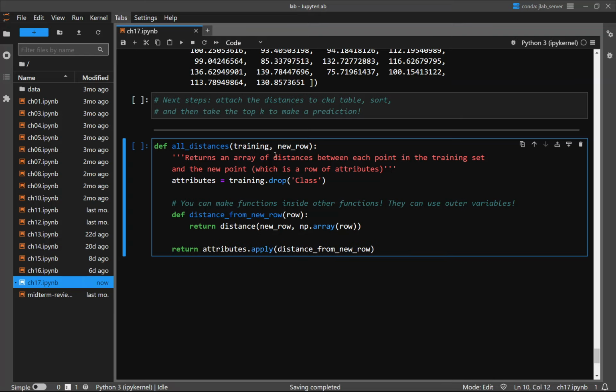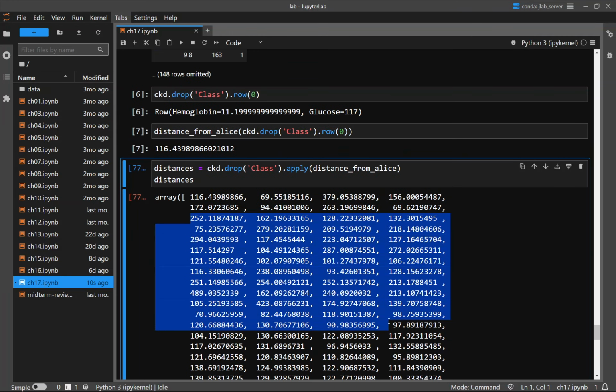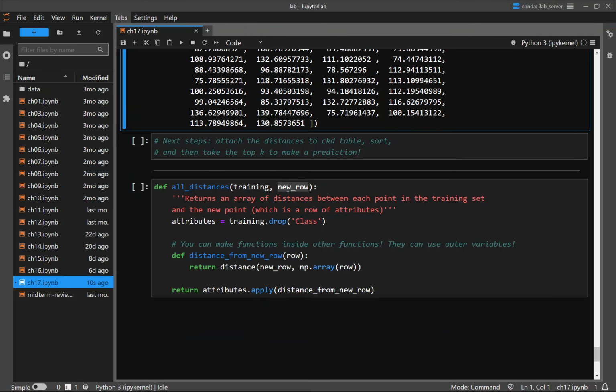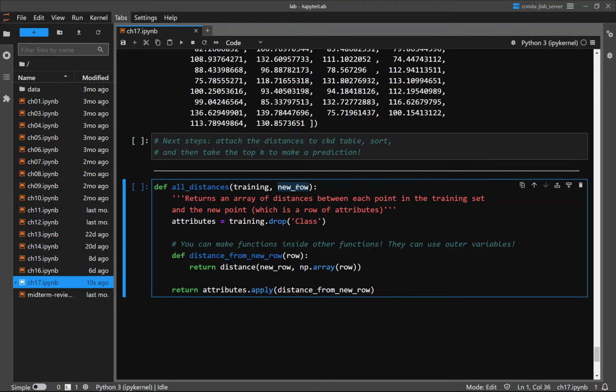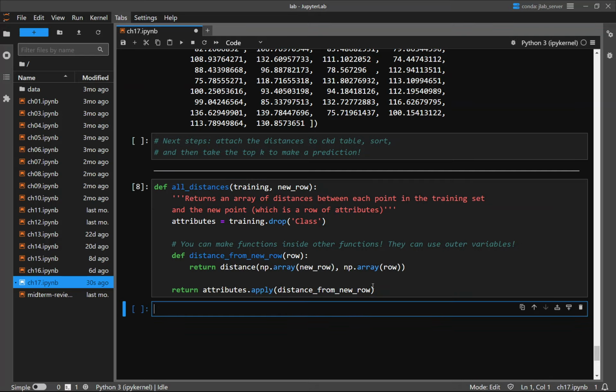Does this idea make sense? You give me a training set, you give me some new point, and I will make sure to give you back all the distances from that new point to everybody in the training set. I've generalized everything that we just did with Alice, where we've kind of generalized over Alice. Okay, and because new row might be a piece of a table, we should also make sure that our distance function only works on arrays. So we should turn that one into an array as well.